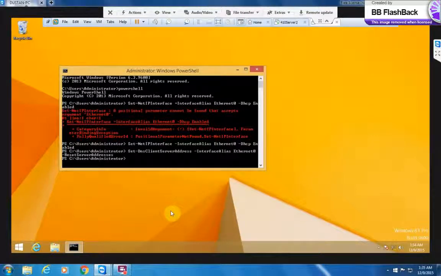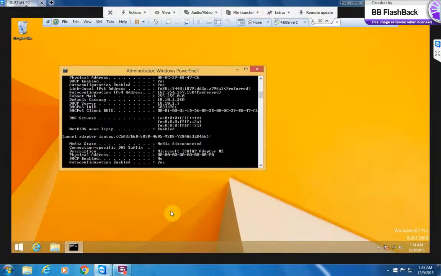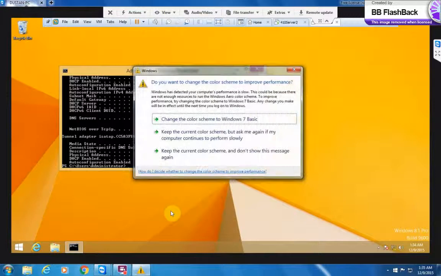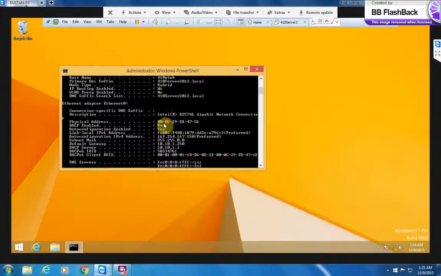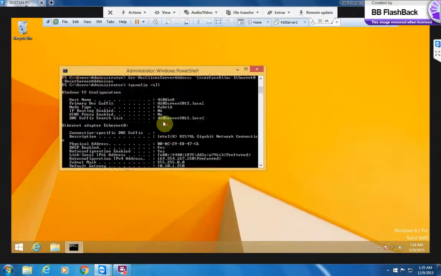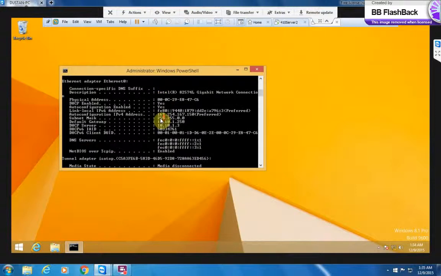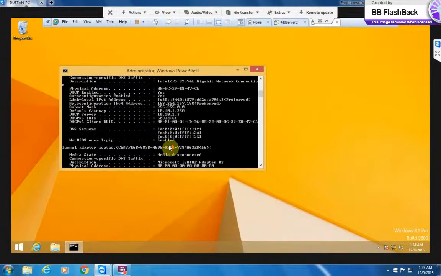Okay, now that you've got the DNS server address set up for DHCP, type ipconfig space /all. You're going to see a list of all the commands. And the first thing you see is the address 10.10.1.100, right. Let's see, where is that baby? 10.10.1.100.